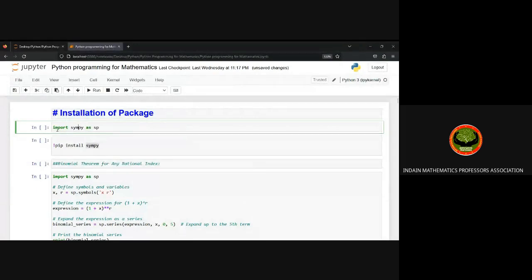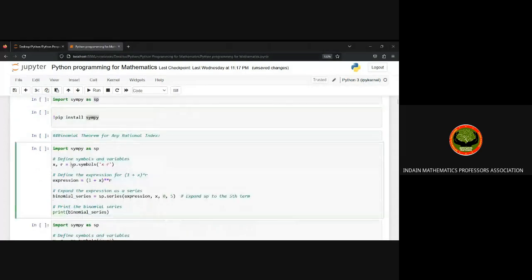Okay, so now we import the SymPy package. Okay, so SymPy is a long word, so that's why I have renamed it into SP. Okay, so import SymPy as SP. So SP is nothing but the new name I have put for SymPy. So here we can access SymPy using SP. Okay, so here I have an example. Suppose here SP dot symbols.